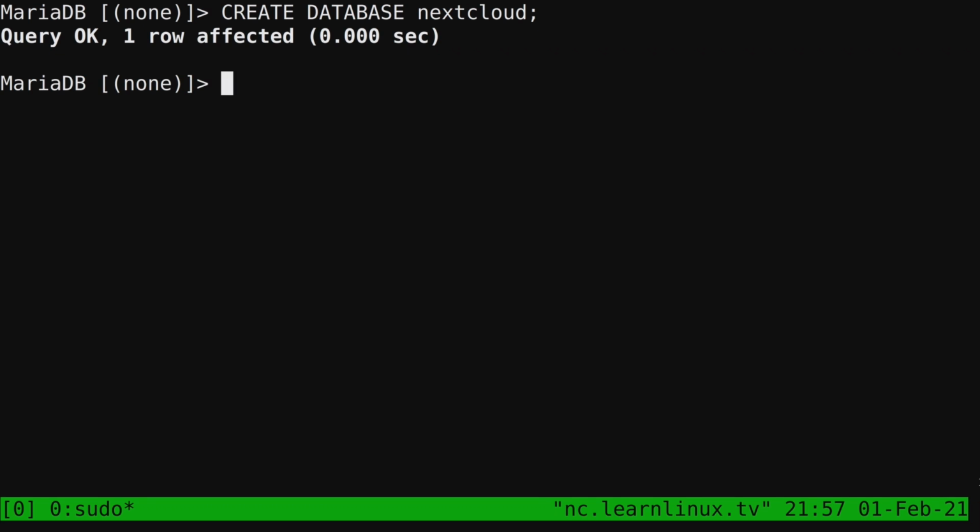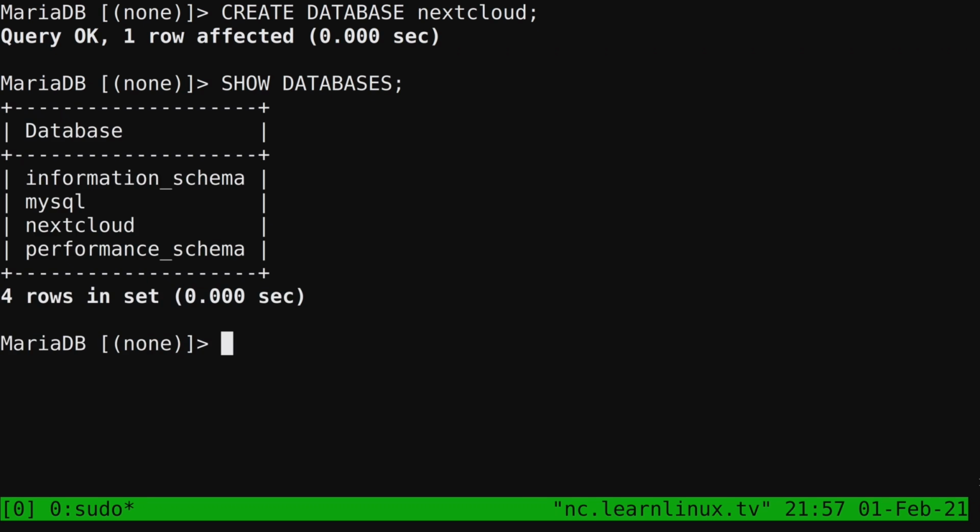The database has been created, and to see that for ourselves, we could type show databases, and then of course a semicolon to end the statement. And we can see the third line down says Nextcloud, so the database has indeed been created.